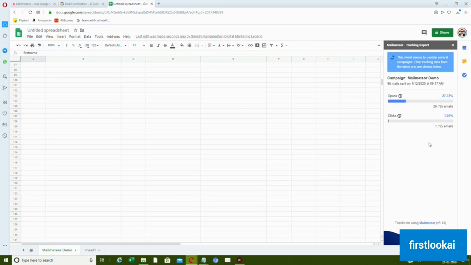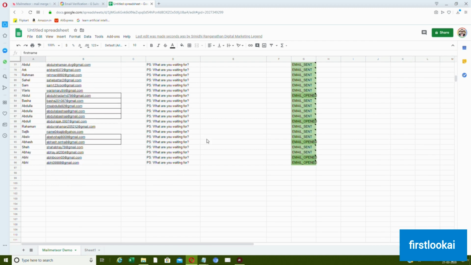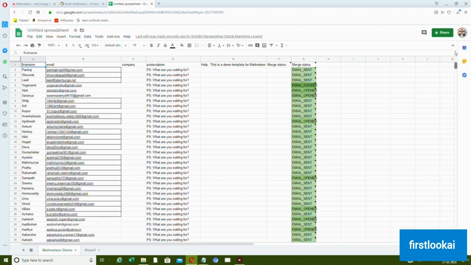Understand guys, that means if you're able to send across say 500 mails, or say 900 mails, it's going to be amazing, because you can use multiple Google accounts to send across, and this is going to completely change our entire world of mails altogether. So that was Mail Meteor for you.